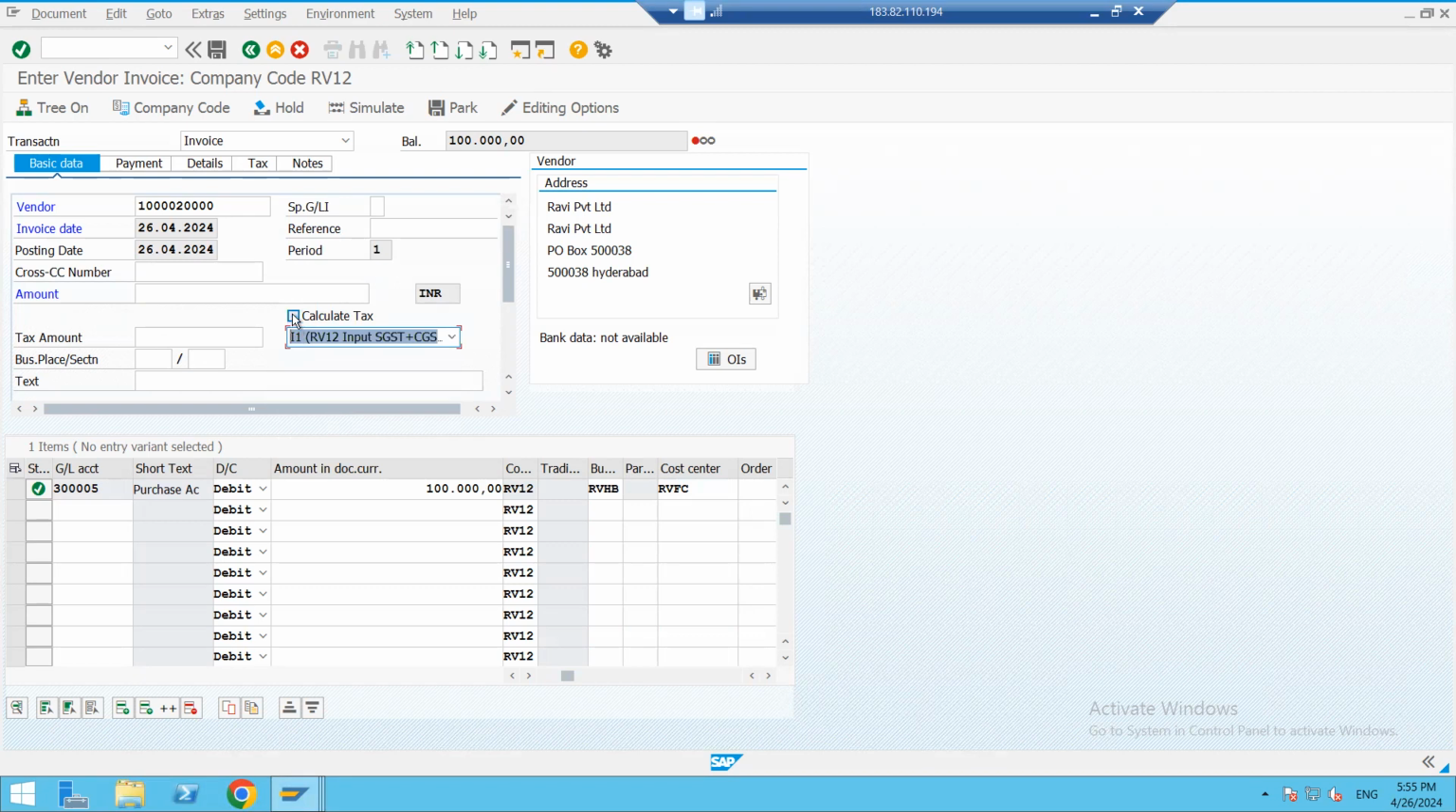Next, give a tick mark in calculate tax. Now, how much amount did we enter here? 1 lakh. With the tax, the total amount it is going to show is 1,12,000. In the back end, the percentage is 12%. So 12% on 1 lakh is going to show 1,12,000. So copy this amount here and paste here, 1,12,000. Again, press enter.